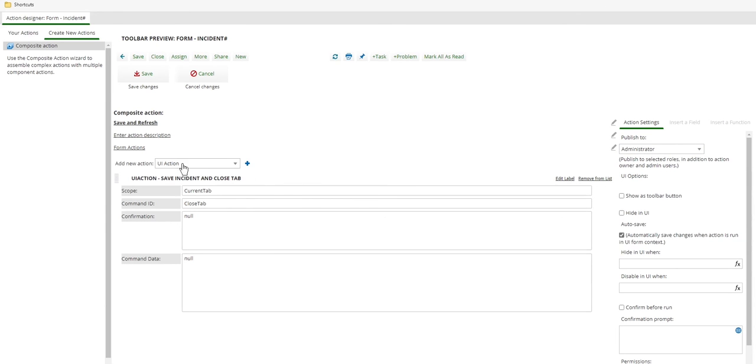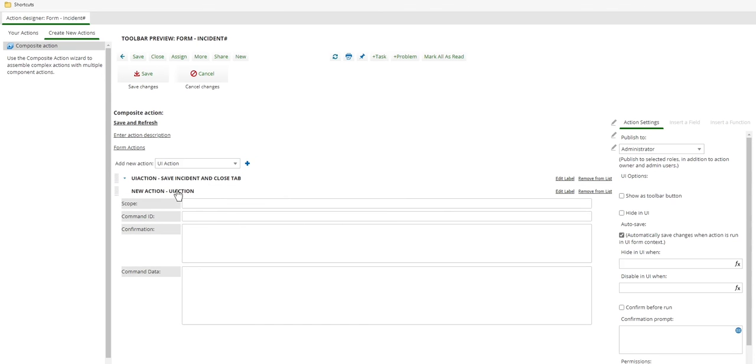That's the first action. We're going to add another action, which is also going to be a UI action. This label, I want it to be Reopen Incident.